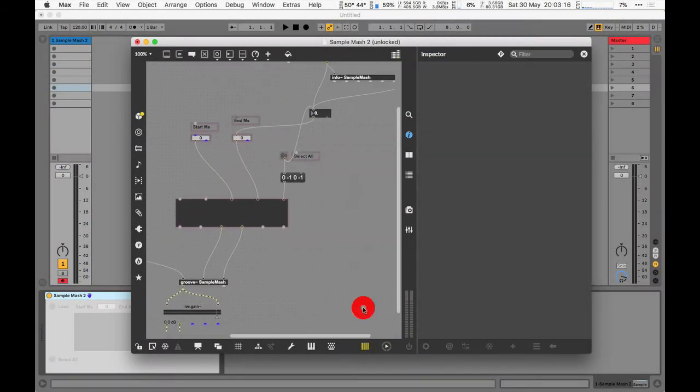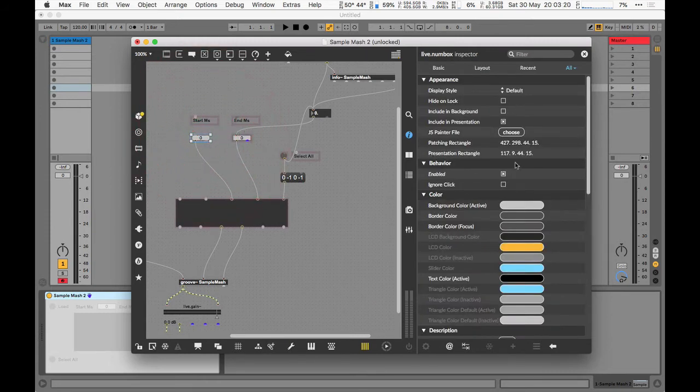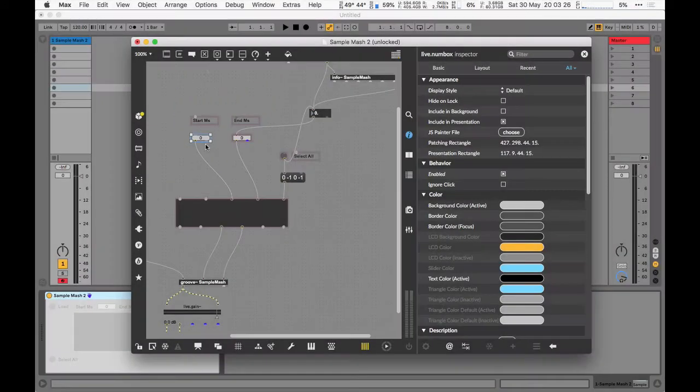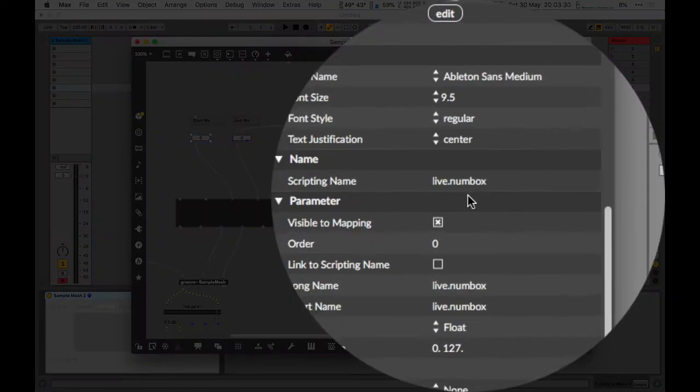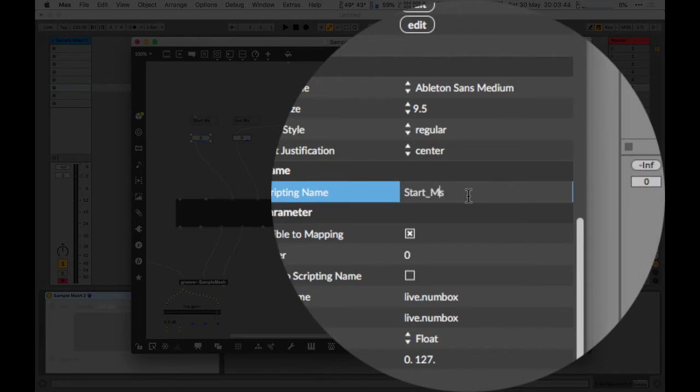We should really be taking the same practice for our other graphical user interface elements. So here I've selected the live.num box, which represents the start milliseconds parameter of our patch. Let's scroll down the inspector, and again inside the scripting name, let's type in start. You can maybe use an underscore if you want to put in some spacing. You can't use a space. Max will not let you.